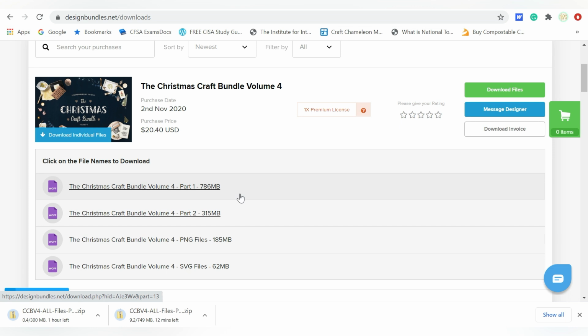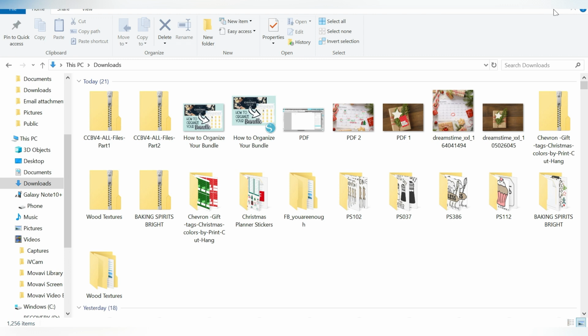So we will give those just a few minutes, and then we will take a look and see what they look like after they download. Okay, so once the download has completed, this is my downloads folder. And you can see I have both the part 1 and the part 2 here, right?